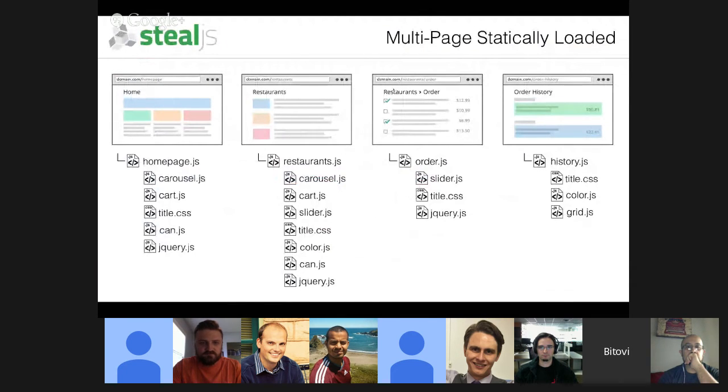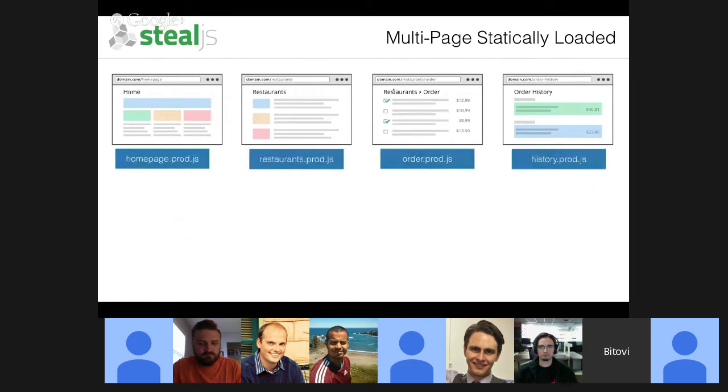Okay, so the first thing that people do when they're building a site like this is they might take every single page and build it into its own production file, right? A single production file for everything the page needs. Well, the problem with this is you're not benefiting from caching at all, because title CSS and jQuery were in every single page, and CanJS was used in 3 of the 4 pages.